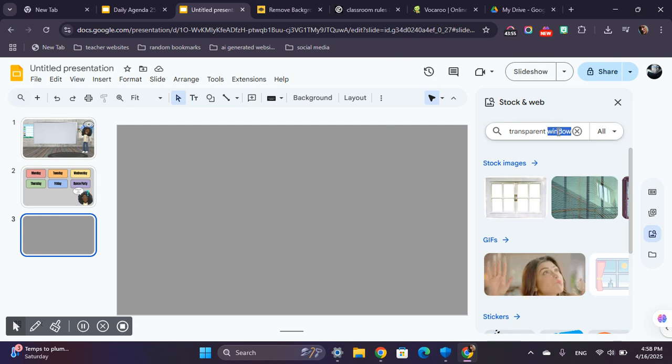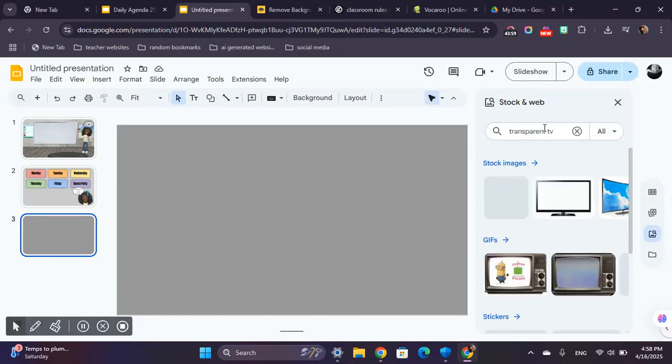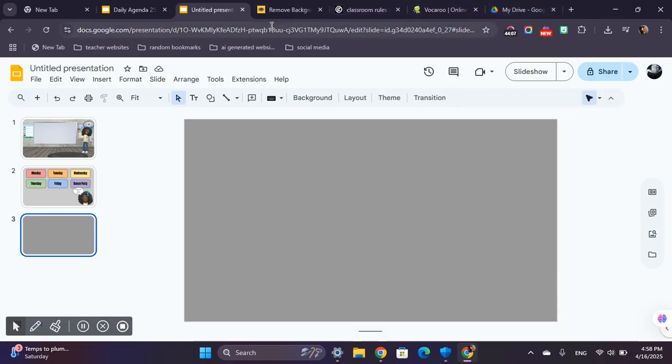Hopefully I can find all my searches. So transparent TV, just remove the word window and just replace it with TV. But if you can't find a non-background image, we'll have to use the website again. So hold on, let me just delete these. Okay.